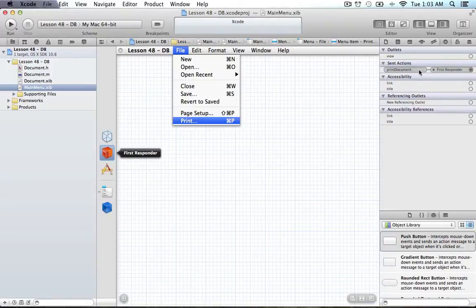So in this case, PrintDocument is the action that's sent out from our print menu item, and it works its way up the responder chain. The only class that implements PrintDocument is NSDocument. And of course, we have an NSDocument subclass called Document sitting over here. So what that means is that we will receive a PrintDocument action in our class, but when you're working with document-based applications, you don't actually deal with that directly. We actually deal with another method, which I'll show you in a second.